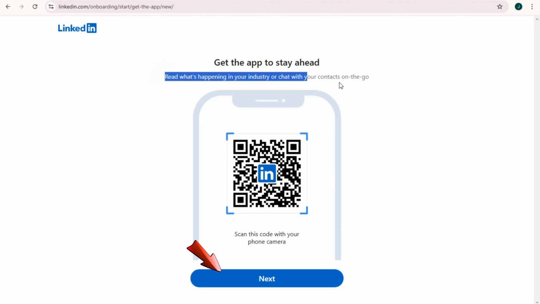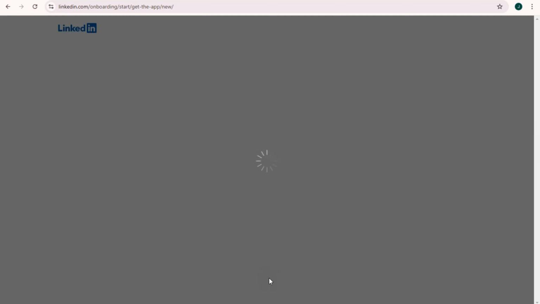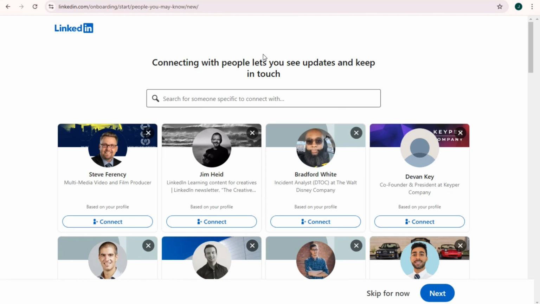Okay, so get the app to stay ahead. You can get your phone and then scan this code with your phone camera, and you will be logged in to your LinkedIn on your mobile. Make sure that you have installed LinkedIn on your mobile, of course.